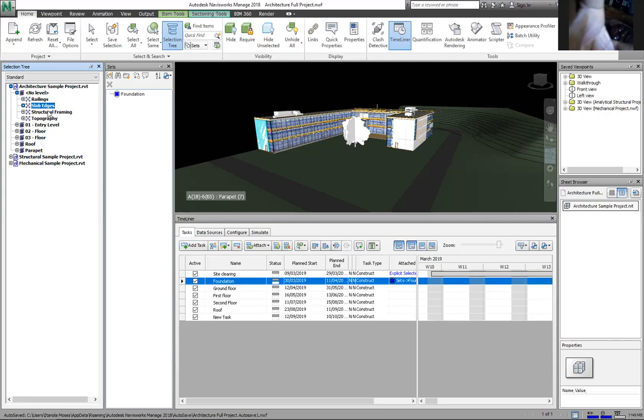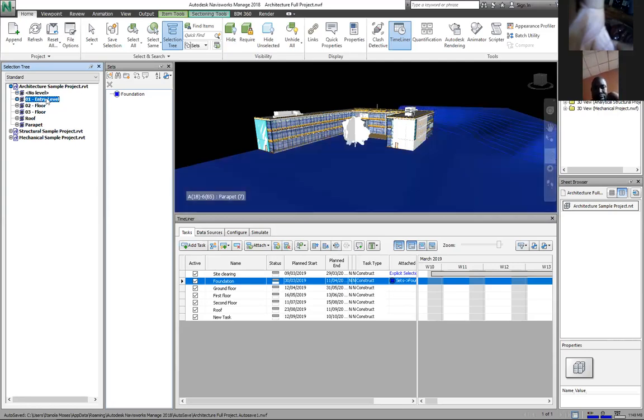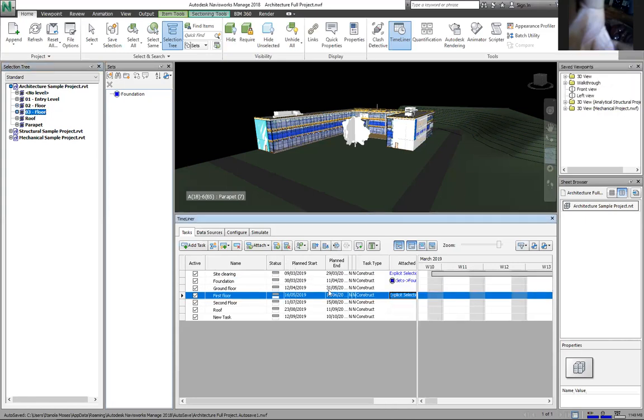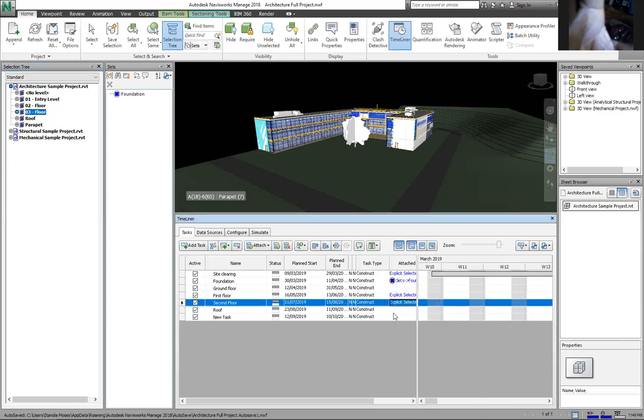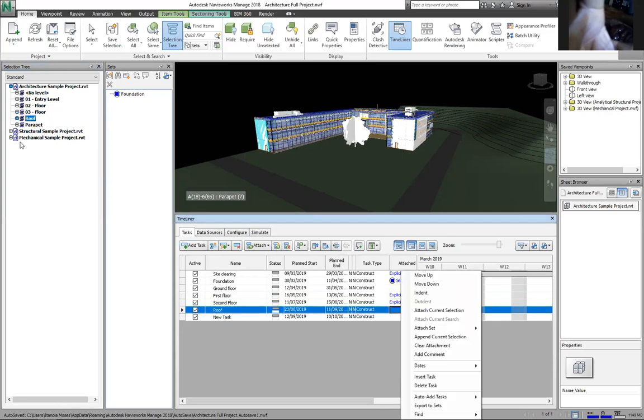low level. Is it low level? Okay, it's not low level. So it means you need to explore the model and then begin to, this is second floor. So I can attach second floor, attach current selection. This is the third, that's the first floor. This is the second floor. I can attach this. Then the roof. I can attach the roof.